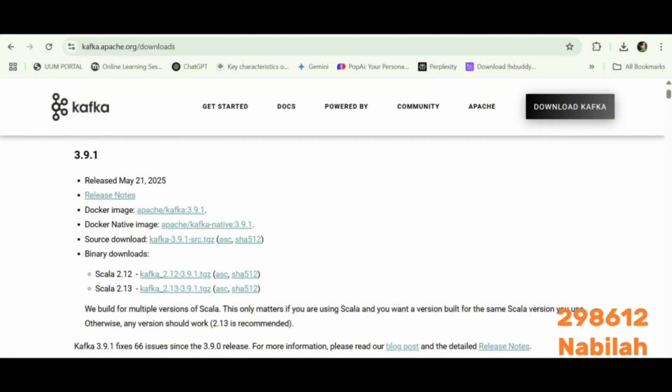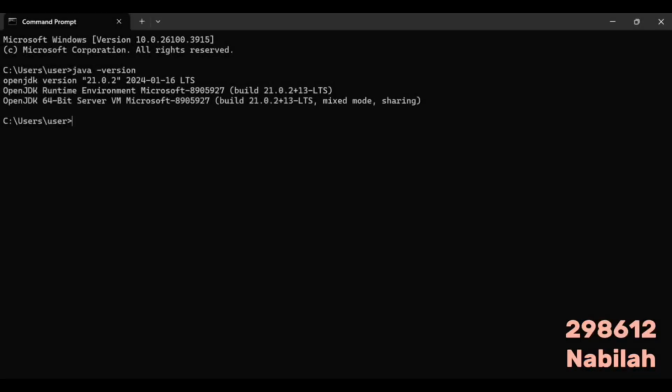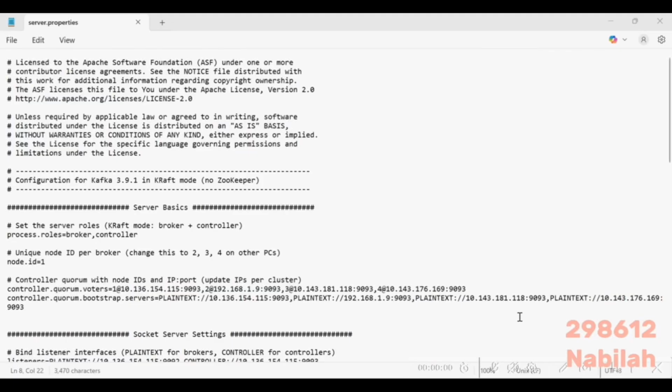Here is how we install Kafka 3.9.1 on 4 different computers. On each PC, we download Kafka from the official website and we choose the latest one, which is 3.9.1, and choose the Scala 2.13 version. The Java requirement is Java 11 or newer, so we check Java on each PC by running the java version command. To set up the Kafka config on each PC, we edit a file called server.properties to tell Kafka about each PC and the cluster.